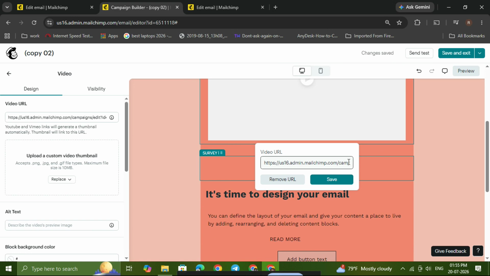After pasting the URL, take a moment to double-check everything. Make sure the link is complete, the placement looks good, and the email still reads clearly around the video block. When everything looks right, click Save to store your changes. At this point, your Mailchimp email is ready with the video link added, and you can continue with any other edits or move on to sending or scheduling your campaign.